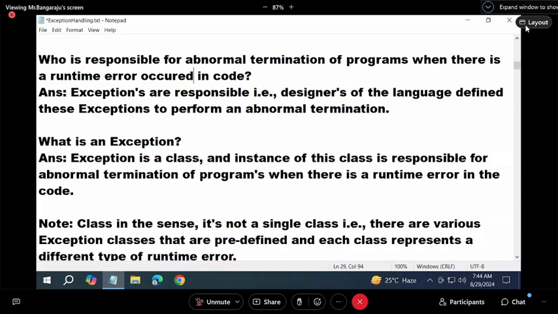If an application is doing anything internally, what is the meaning? There is some logic implemented already. Are you getting me or not? If an application is doing anything internally, what is the meaning? There is some logic implemented internally. Who implemented it? The designer of the language. Someone who designed the language has done this implementation for you. Okay. Next, what is an exception?